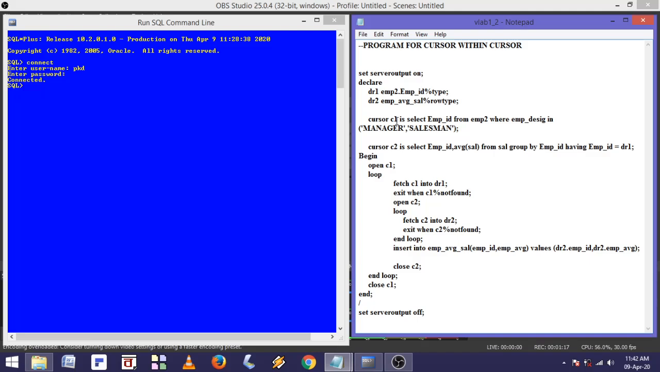Now the first cursor, C1, is declared as: cursor C1 is select employee ID from employee 2 where employee designation in manager or salesman. That means C1 selects the employee ID from the table employee 2 whose designation is manager or salesman.